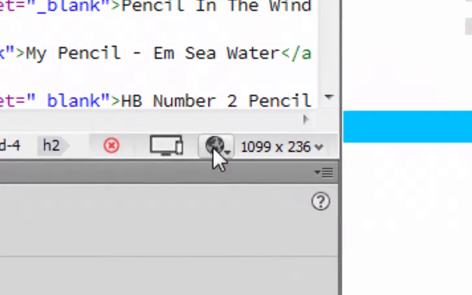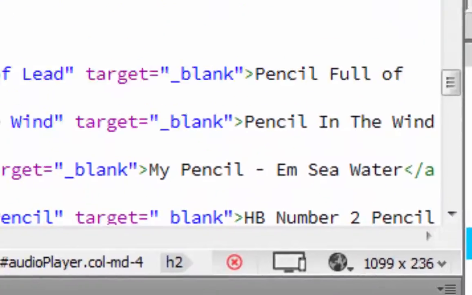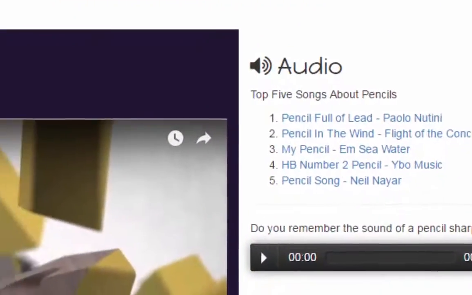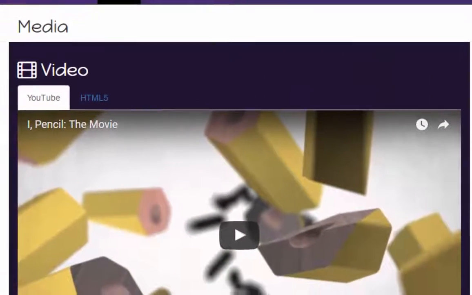Let's go ahead and click Preview in Chrome. Do you want to save changes? Yep. And there we go. That's what our media page looks like now. Looks a little bit better. Looks a little bit more like a media page.